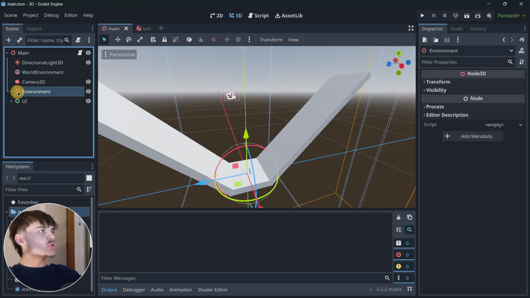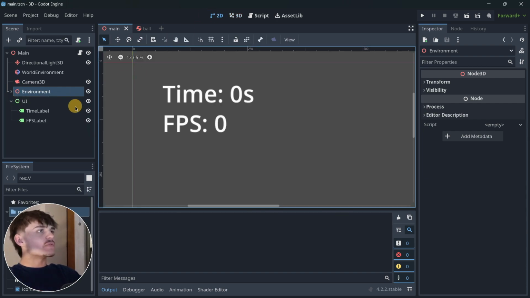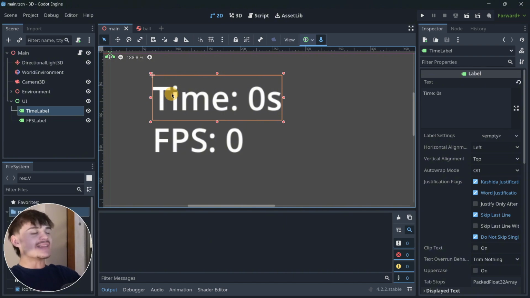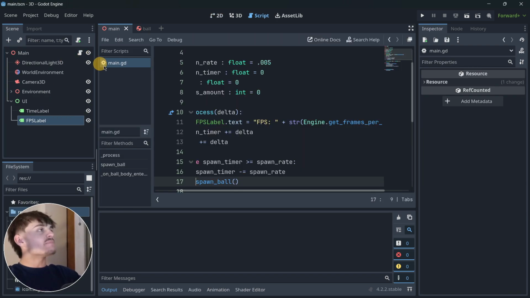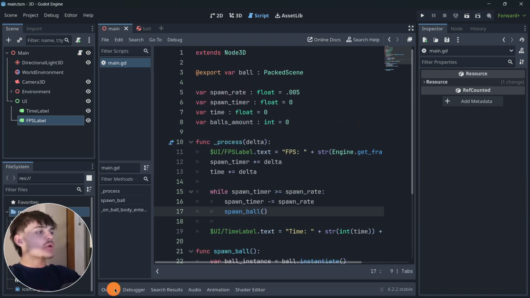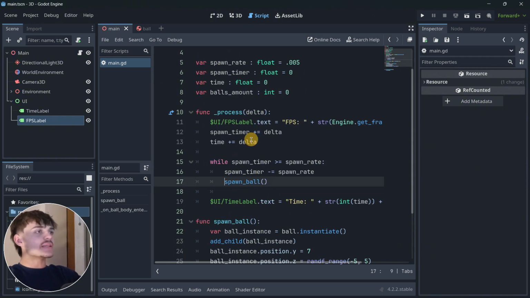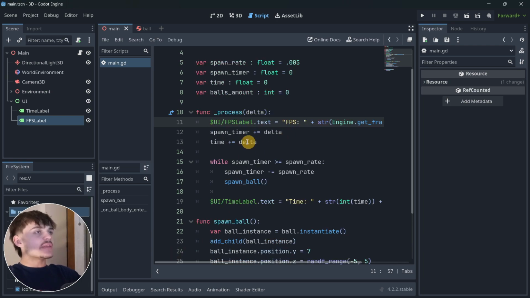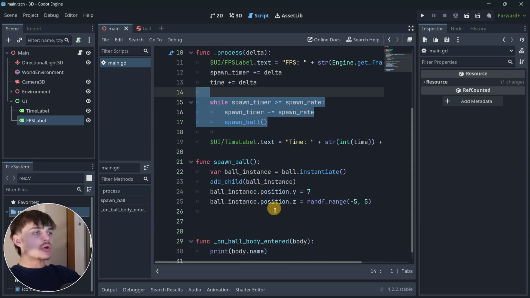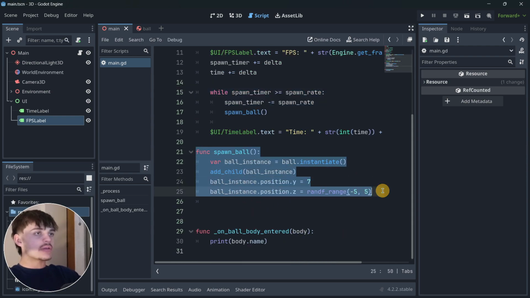In addition to that, we've also got this super simple UI that only has the time that has passed since we started playing, and also an FPS counter. We have this main script that is counting the current FPS. Also, it is adding the current time and then displaying it over here. And also, every 0.005 seconds, we are spawning a ball with this code over here.